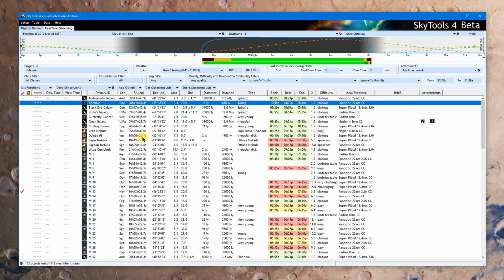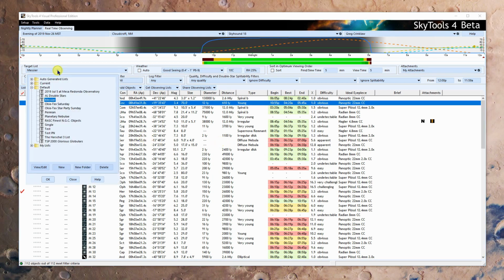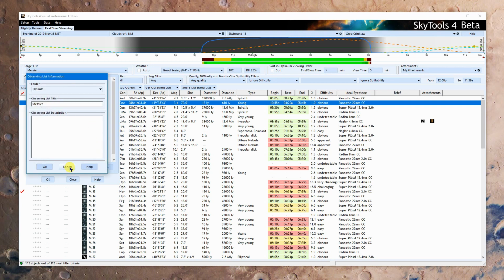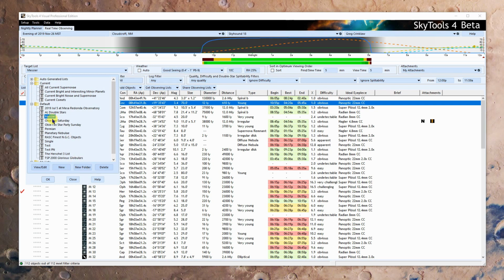The next thing to do is let's look at how we select a target list. There's a whole new way of doing it. Before we had groups and then lists, and now we have folders like current and lists within each folder. You can grab a list, drag it into another folder. This is a much easier way to deal with it. We can click View Edit to change the details. We can delete them. We can create a new list here. All right.